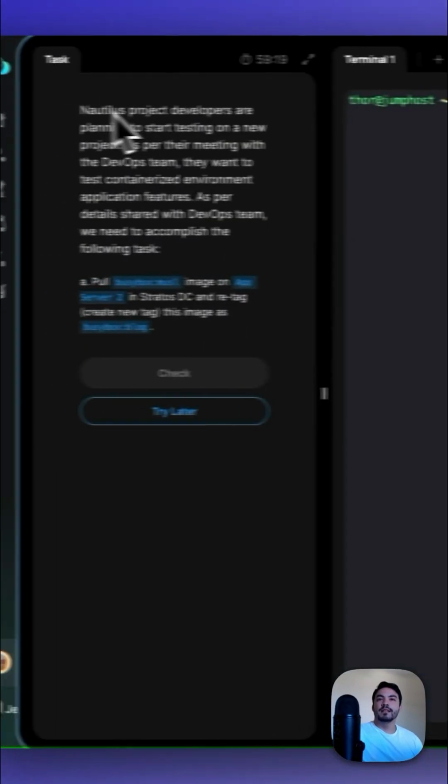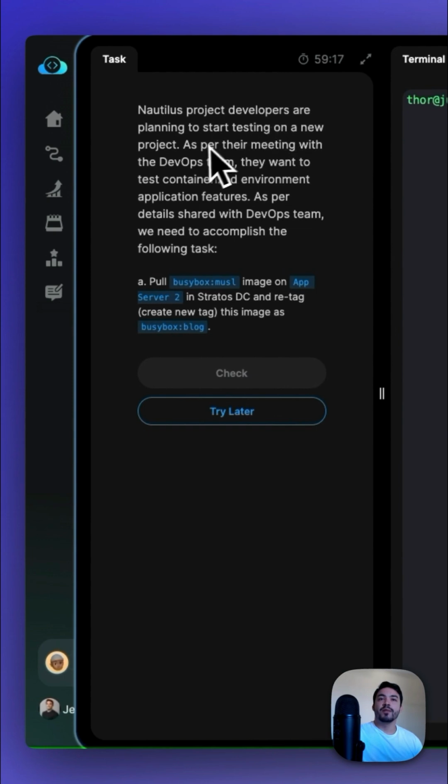Let's jump in. Nautilus project developers are planning to start testing on a new project. As per their meeting with the DevOps team, they want to test containerized environment application feature. As per details shared with DevOps team, we need to accomplish the following tasks.